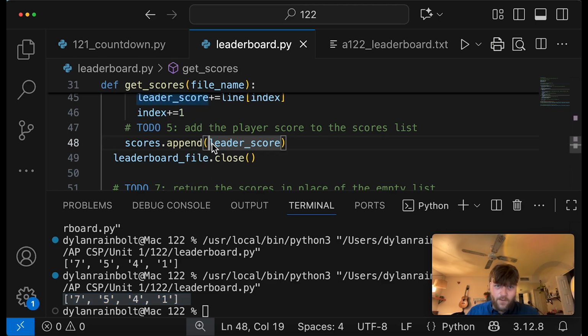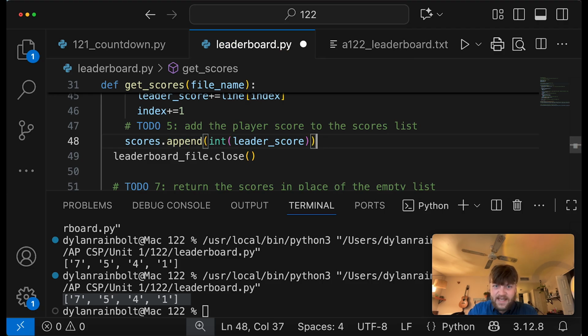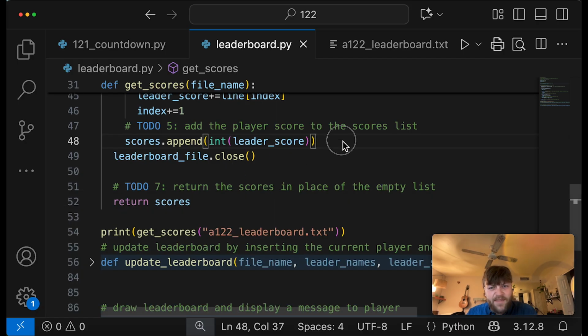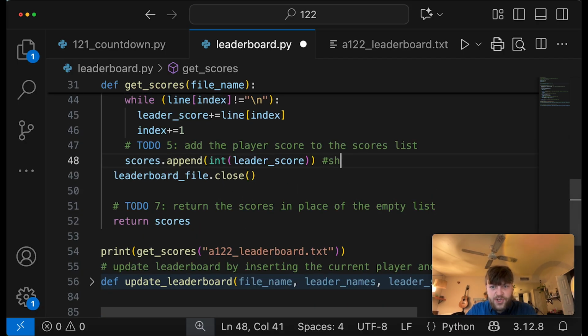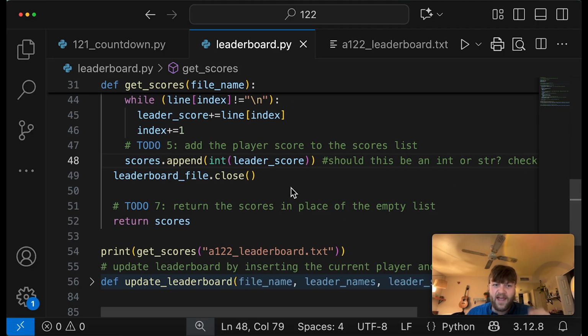Now, one of the things that we said that we need to look at later on is, does this need to be an integer? If I change this to be an int, check this out. If I run this, do you see how it's no longer string data types in there? So that's one of the things we want to keep in mind. Should this be an int or string? So I'm going to save that. Now what we can do later on is Control F so we can check that.